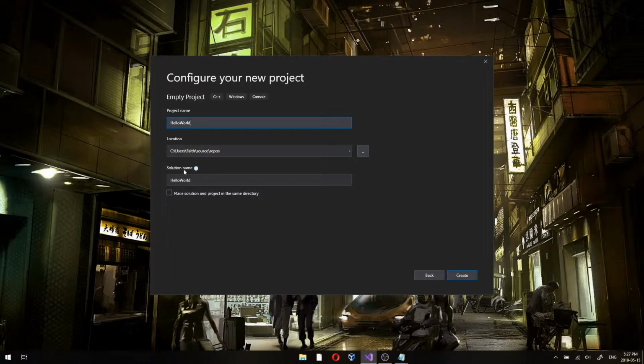Solution name? Solutions are a Visual Studio proprietary thing. You don't need to worry too much about it for now. When you do more advanced projects, it might be a problem. But for now, yeah, solution name can be the same as the project name. The location, you specify this. This is just wherever all your files are going to get saved. And hit create.